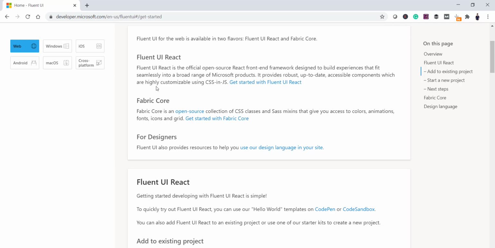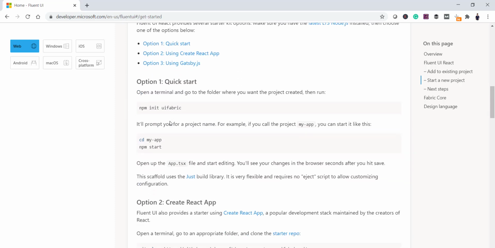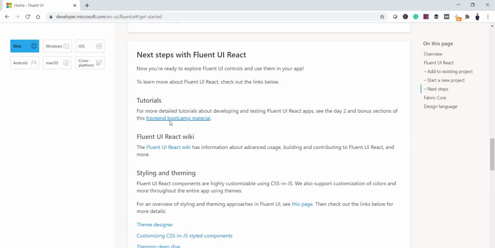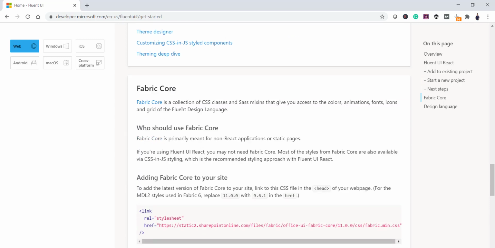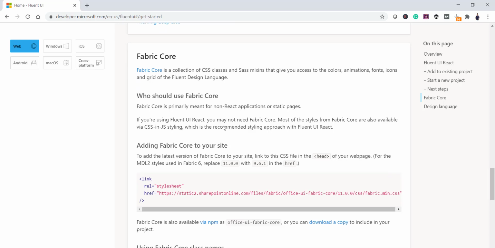The React part will come later, but let me quickly show you how we can use the Fabric Core. Now, if you see here, in the Fabric Core it has some classes with SASS. SASS makes sense. It is an extended version of CSS, where you can use object names with classes, and then you can use the classes inside your CSS file.